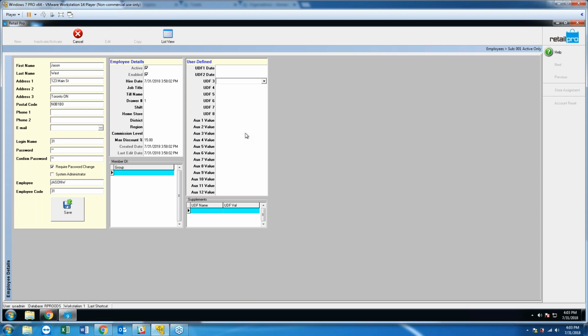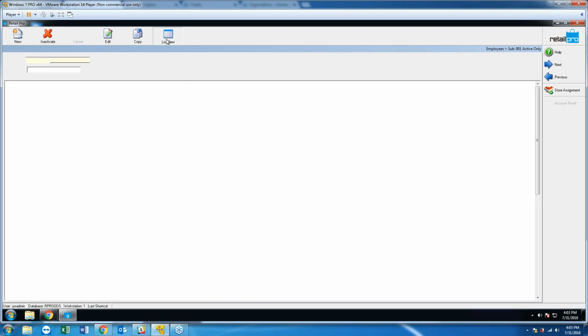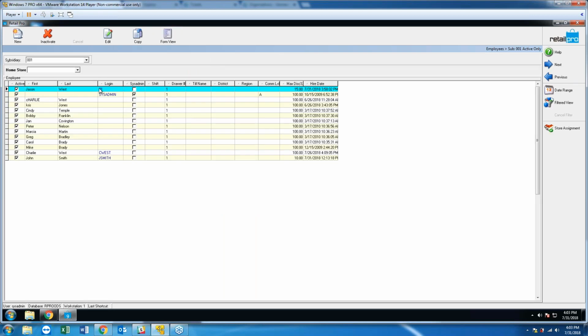At this point, I have all the basic information. I'm just going to press save, and this new employee has been created. If I go back to my list view, I can see that Jason has been created with login number 31. And on the right-hand side, I have a little button called Store Assignment.